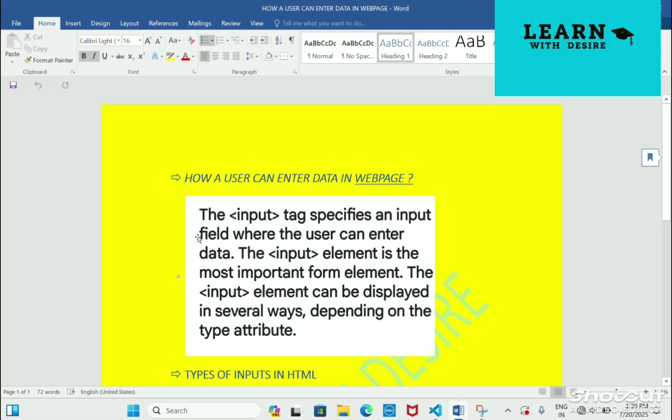Here, the input tag specifies an input field where the user can enter data. The input element is the most important form element. The input element can be displayed in several ways depending on the type attribute. That means the input tag is used to define the input field in the web page, and it is the main element in the form, and it is displayed in several formats using the type attribute. Let us see the types of inputs in HTML.